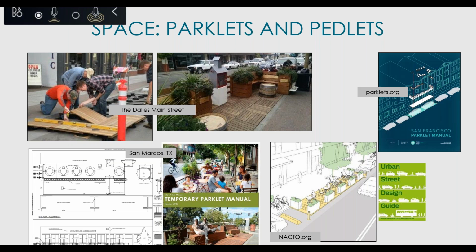This parklet manual, so the concept of parklets started in San Francisco, and so there's a lot of really good resources coming out of San Francisco on this. This is a great manual to check out. NACTO, the National Association for City Transportation Officials, has great resources.